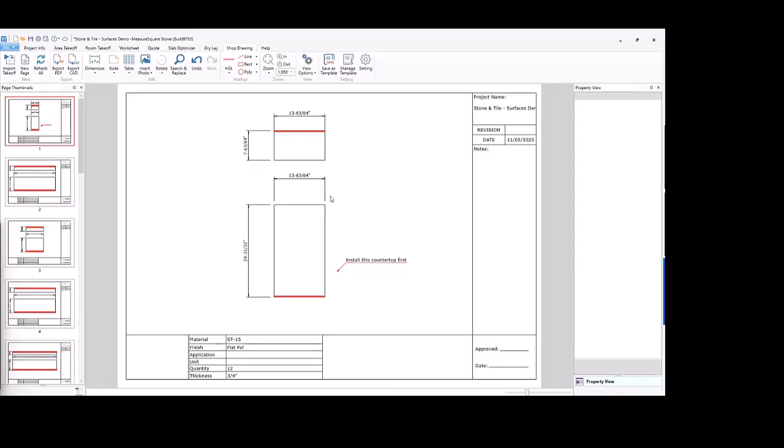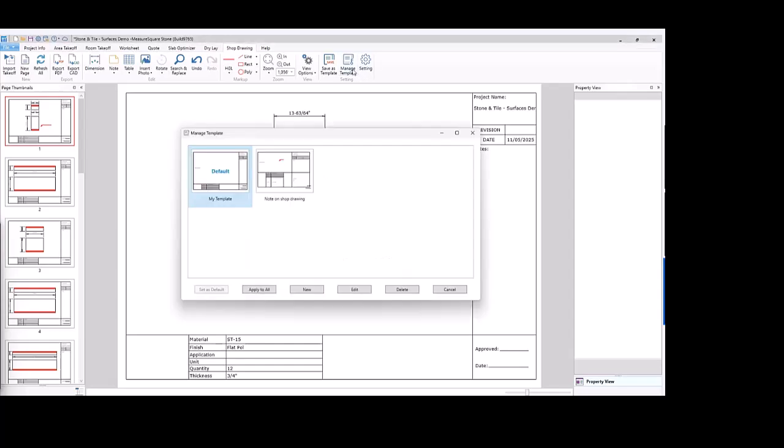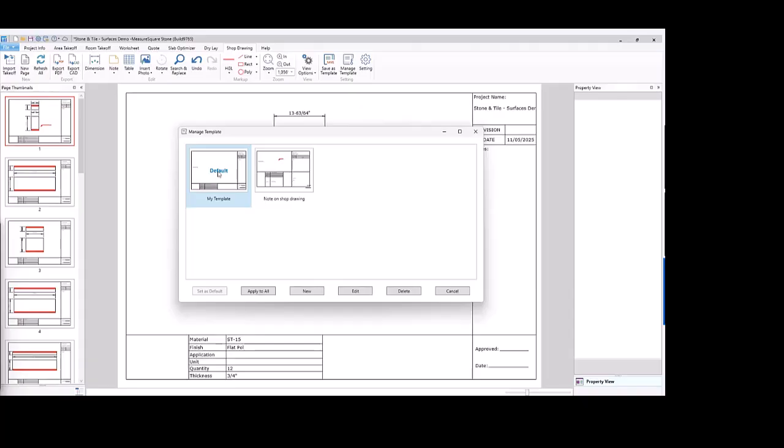You can also save a shop drawing as a template so that you can continue using that same layout in the future. So what that looks like is this. You can see the different templates that I've gotten by just simply clicking on Manage Templates.